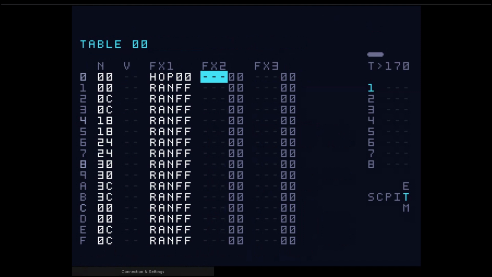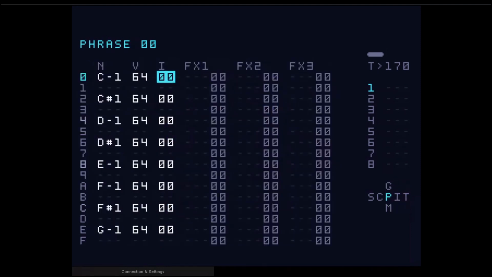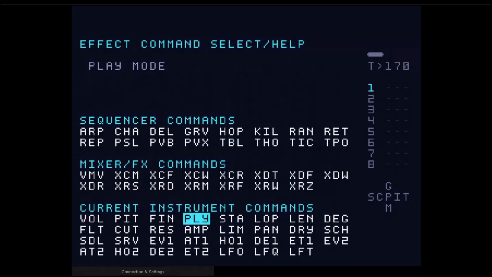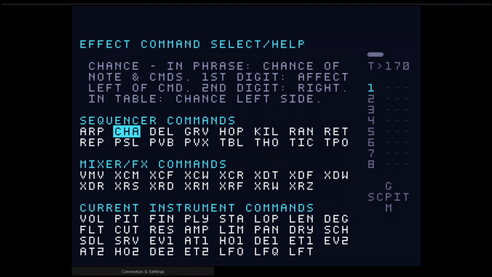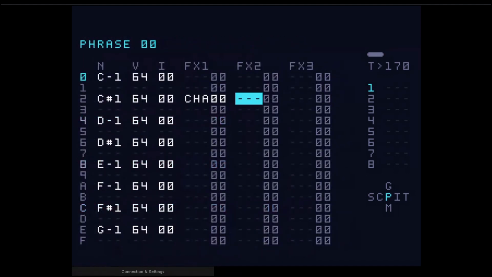it's a pretty cool way to have some fast variety without having to think about it so hard. And then obviously another thing you could do to add variety is to use a chance command. So I'm going to add chance. The way chance works in a phrase is that you have two values. It denotes the chance of something to the left of it and to the right of it in the row. Each value goes from 0 to F, so 0 being 0% and F being 100%. So if you wanted something that was going to happen 50% of the time, you would set it to 8.